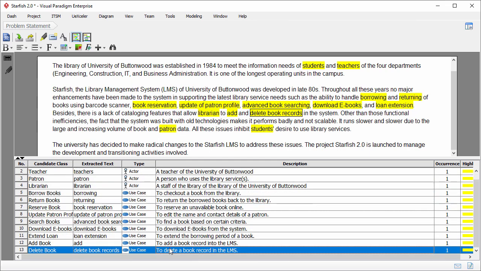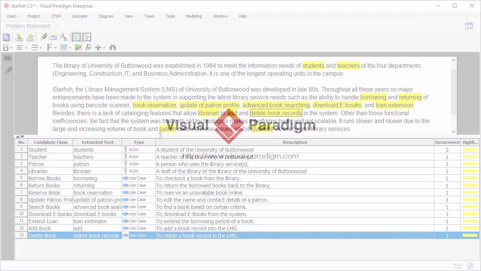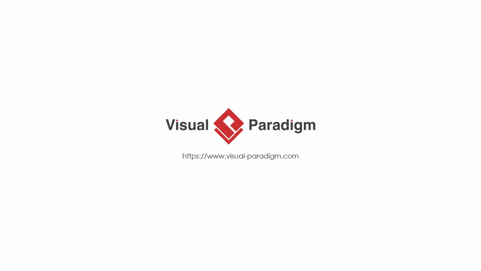I've finished identifying the actors and use cases of the system by using textual analysis. In the next lesson, I will show you how to form a use case diagram with these actors and use cases. See you in the next lesson. Goodbye.